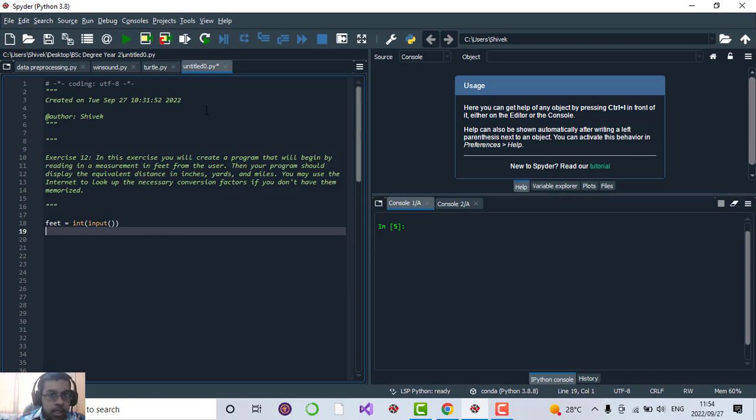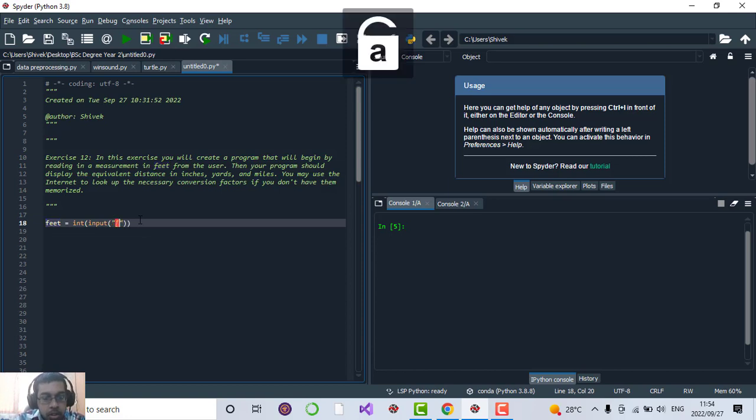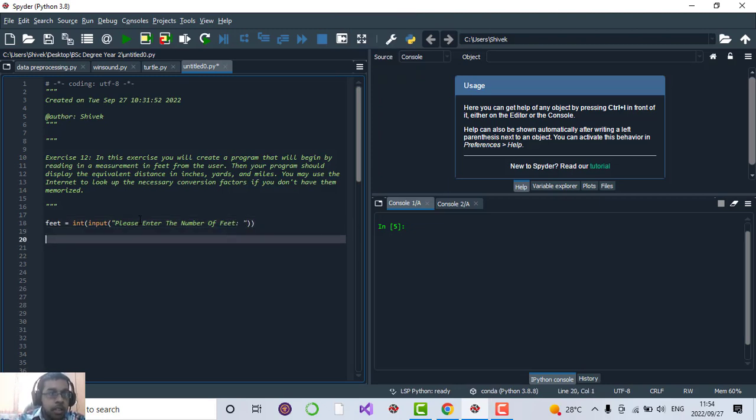The reason being, they said in this exercise you will create a program that will begin by reading in a measurement of feet. The keyword there is feet. So let's do an int input. You may do a float if you like, but I'll do an int. Please enter the number of feet. Okay, that's excellent. So next comes the actual conversions.